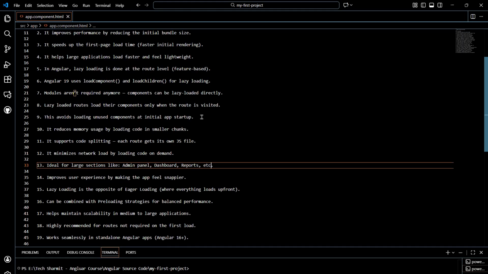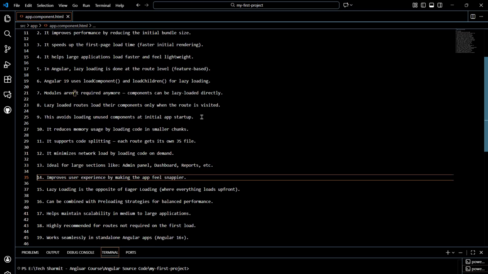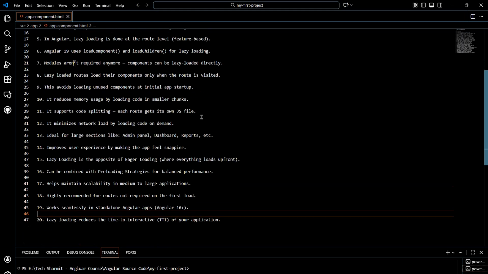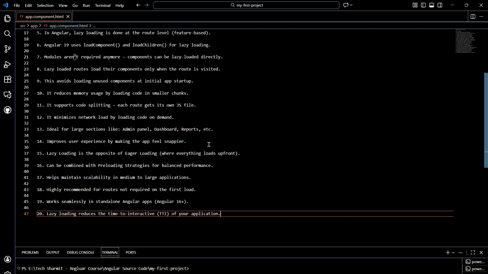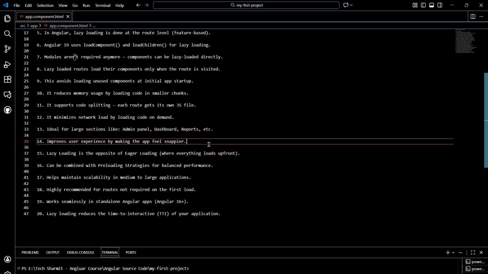This is ideal, meaning preferably used, for admin panel, dashboard and reports, because they are large application sections, and it will handle things properly with the lazy loading concept. Then we have the 14th point: it improves the user experience by making the app feel snappier. Yes, it loads things faster, so it enhances the user experience.